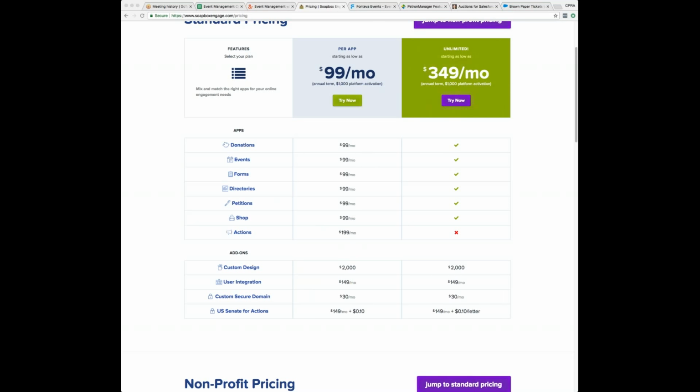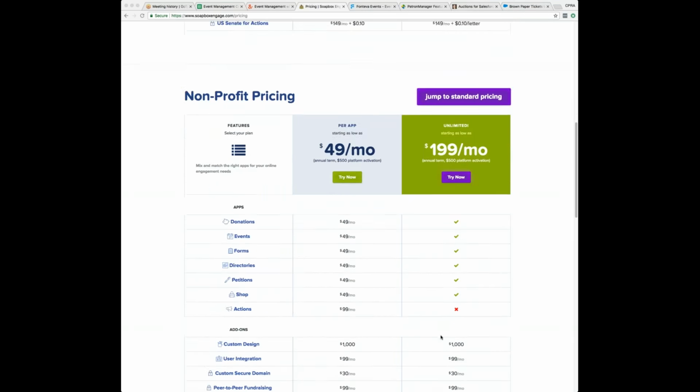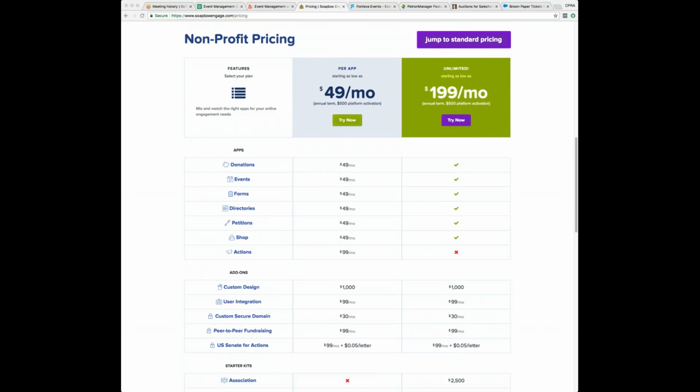Yeah, and make sure to scroll down to the nonprofit pricing. That was because somebody had asked us how much it cost, and I thought, well, we'll just click to the page. There you go, Rachel.